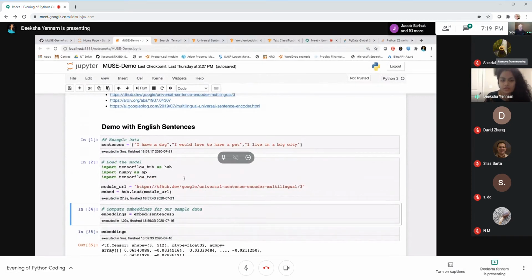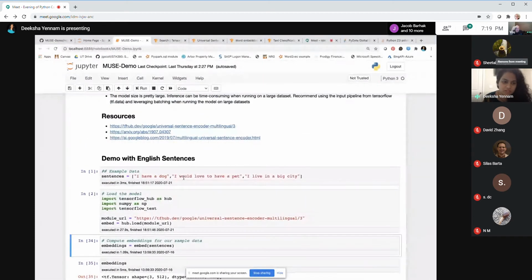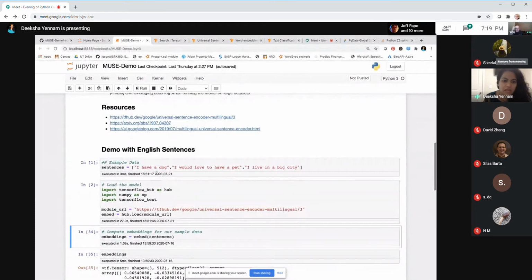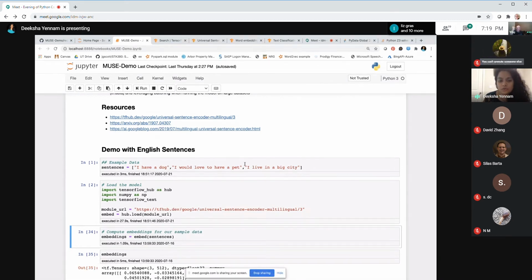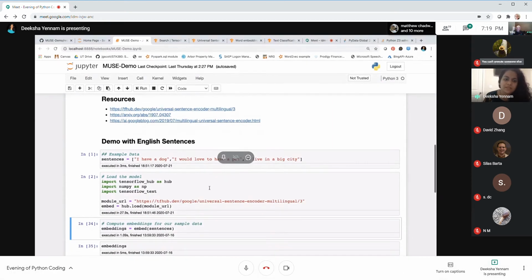And so I just wanted to first demo it with a set of English sentences. I just took a couple of examples: I have a dog, I would love to have a pet, and I live in a big city. Just looking at these three sentences, if I were to think about the similarity between them, I would think that the first two sentences are somewhat related to each other, and they are not as much related to the third sentence. So I would expect that if I calculated the cosine similarity between these sentences, the first two would have higher similarity to each other, whereas they'd have lower similarity to the third one. And that's what I want to quickly demo.